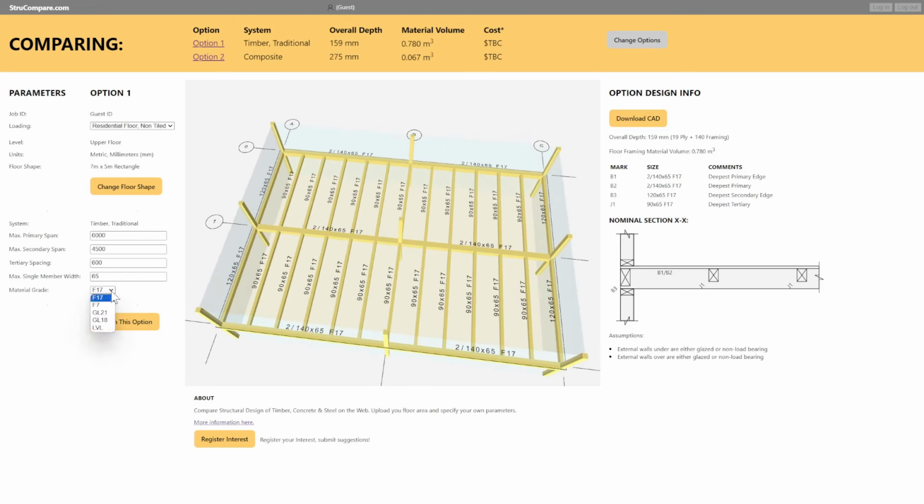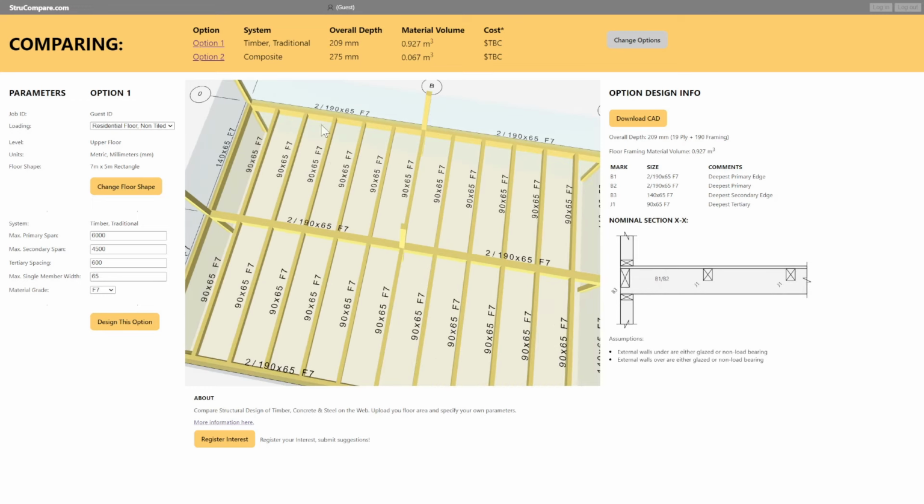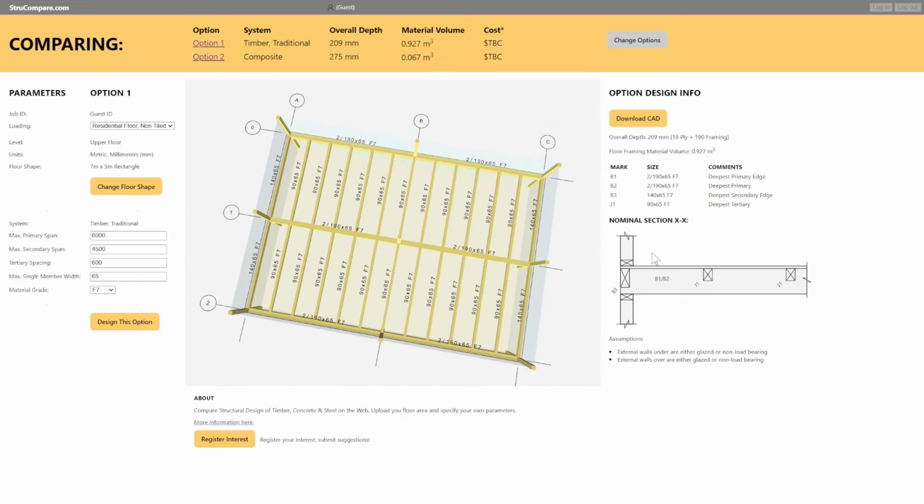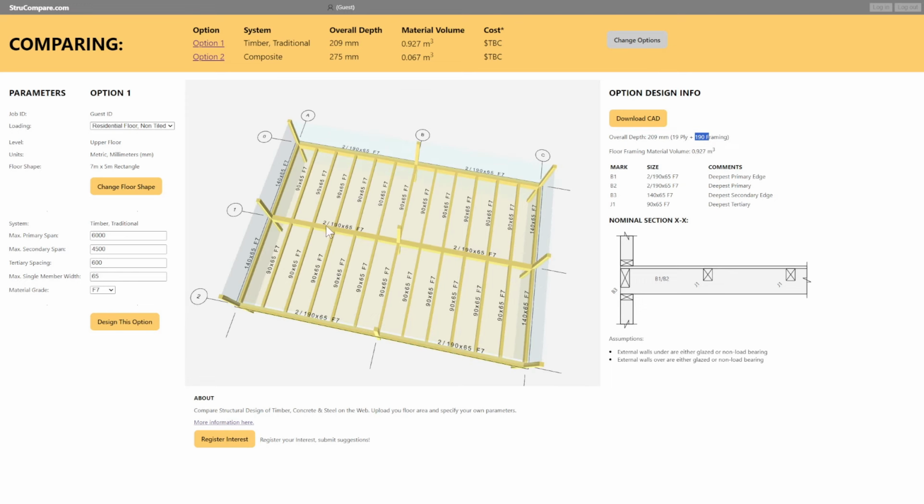You've got material as well, so you can change the grade. If I downgrade the material and do an alternative design, you can see that members have got a little bit bigger in that case. You've also got on the right hand side here some design information, and one of the important things you can get from an initial framing design is the overall depth of structure. So it will work out what the ply needs to be. This is timber, of course. And it will work out the deepest possible member that it's designing. In this case, it's this central member, which is a 190 by 65.